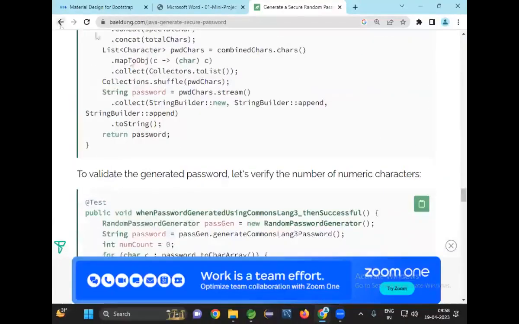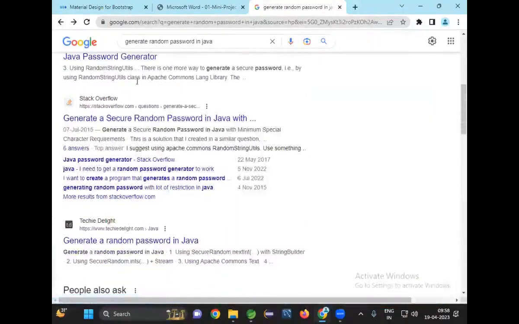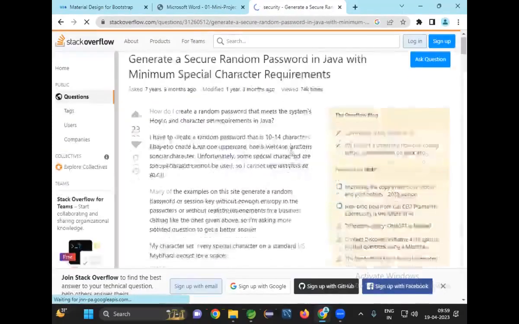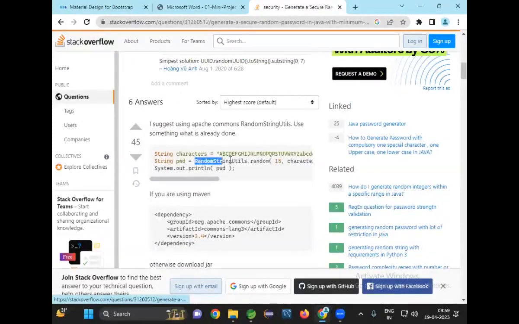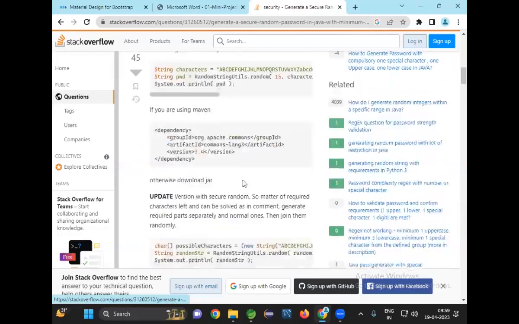Got it? Now like this you can check here: Java password generator, generate a secure random password in Java. Now go here. You can see the logic here: RandomStringUtils.random. How long a password you want to generate, you can generate by using this. Okay. This is available in Apache Commons.